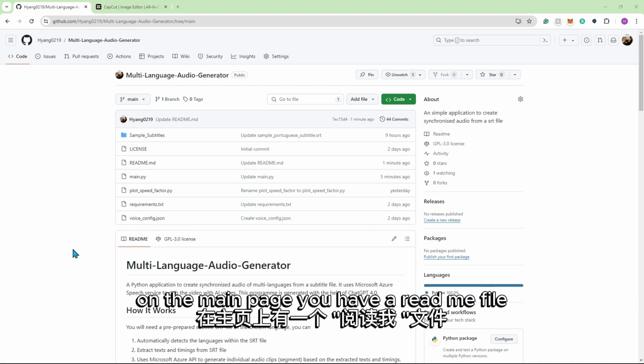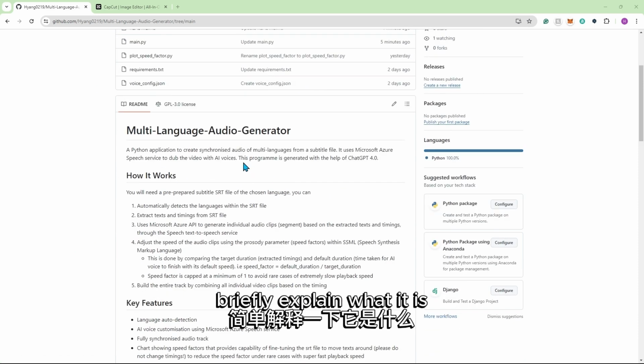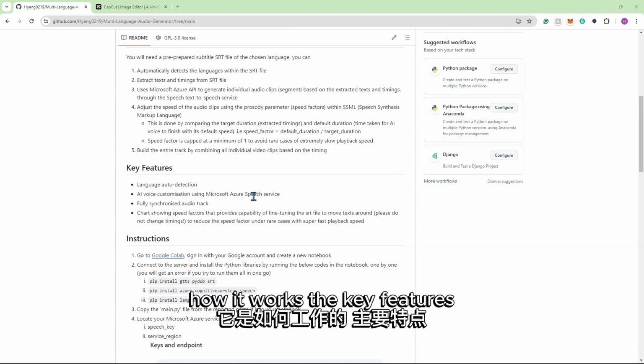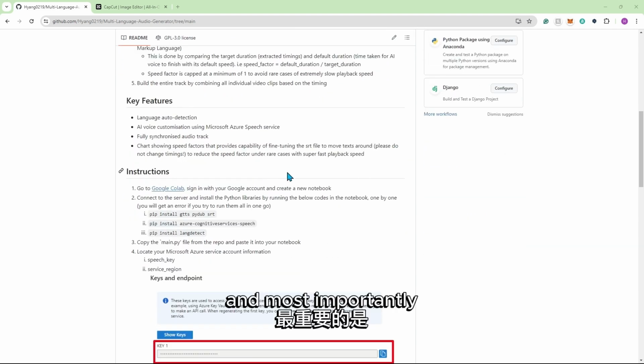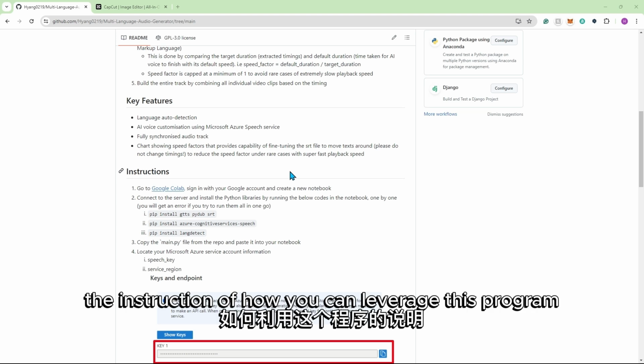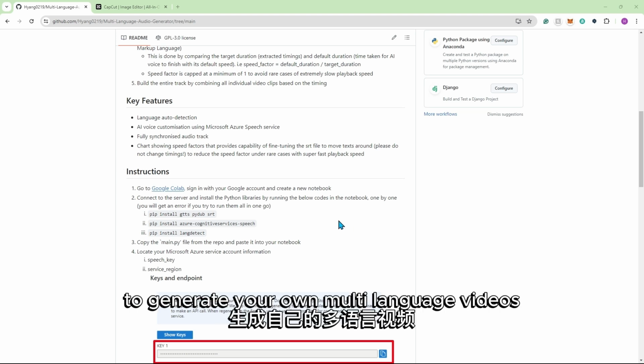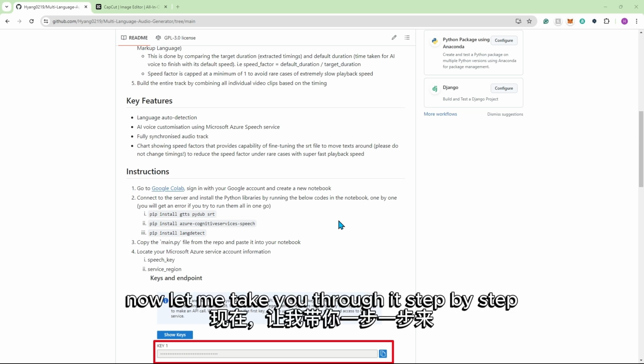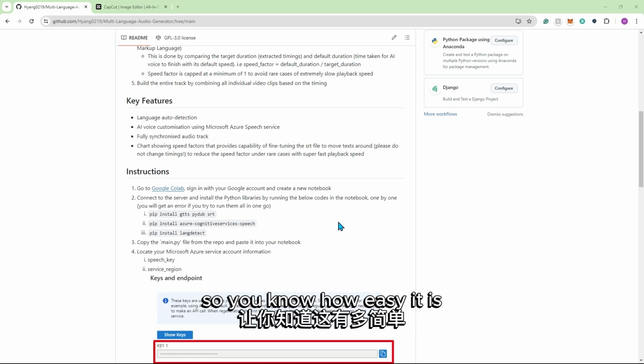On the main page, you have a README file briefly explaining what it is, how it works, the key features, and most importantly, the instructions of how you can leverage this program to generate your own multi-language videos.